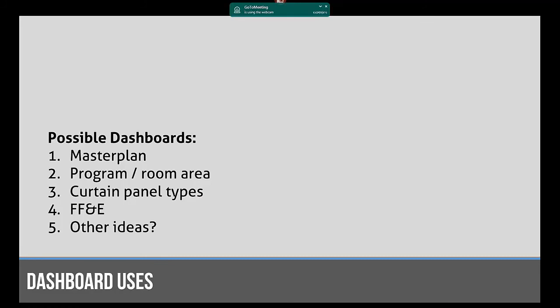So now, in an architectural setting or an engineering setting or as a designer, what would you use a dashboard for? And these are just a couple ideas that I had. One is that if you're in concept design and you're doing a master plan, you want to understand your areas relative from one scheme to the next or from one building to the next. If you're in schematic design, maybe you could create a program and room area dashboard. So you may have created your program and you want to see how your building stacks up relative to the original area requirements in your program.